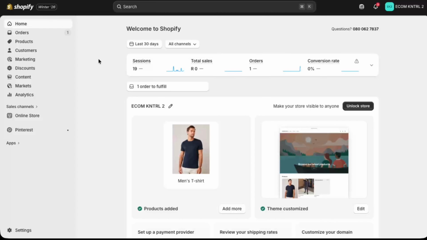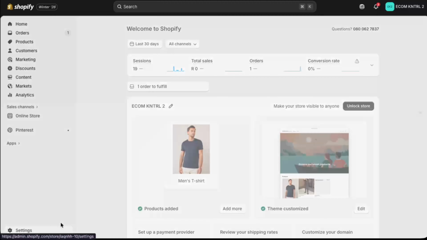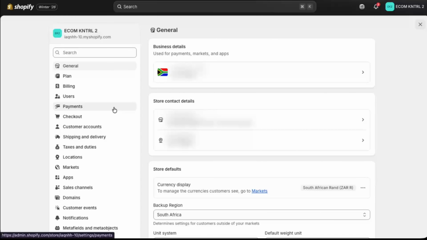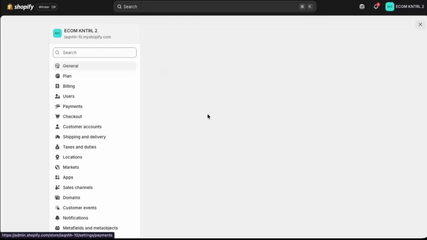Next, we need to open the settings area where all your store configuration lives. Look towards the bottom left corner of your dashboard and click on Settings. This is where Shopify keeps things like payments, shipping, and checkout options. So we'll be spending most of our time here.